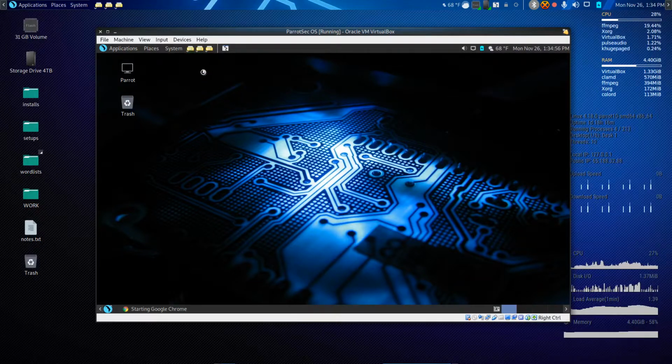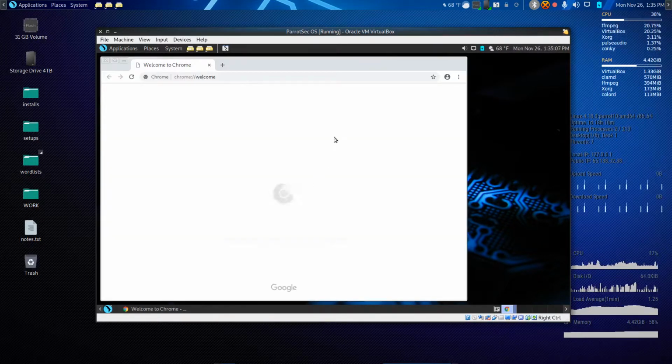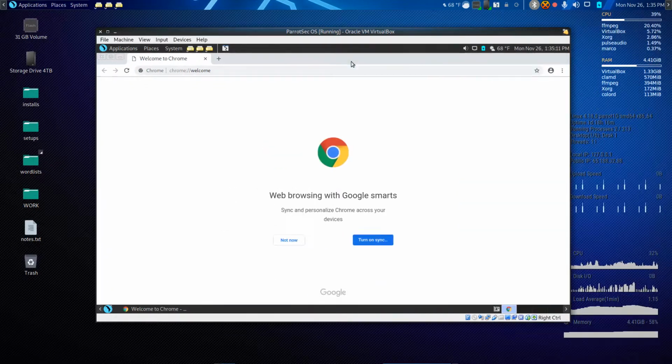So let's go ahead and try out the Chrome. No, we don't want to send off statistics to people and use up our resources. And sure, we'll make it the default browser. Why not? Wow, look at there. How about that? Okay. So, and we're not going to turn sync on or any of that fancy stuff.